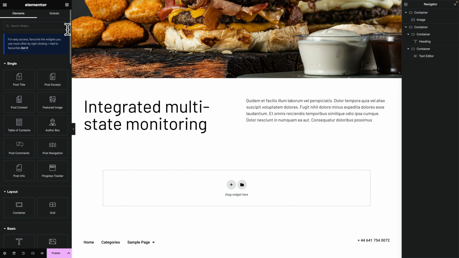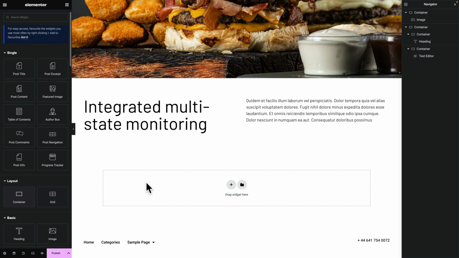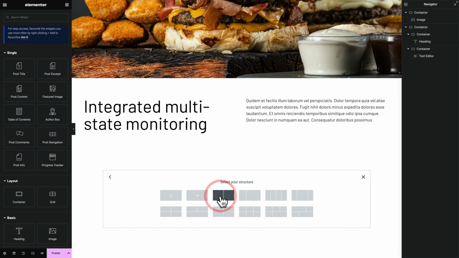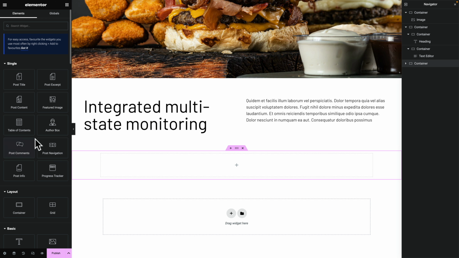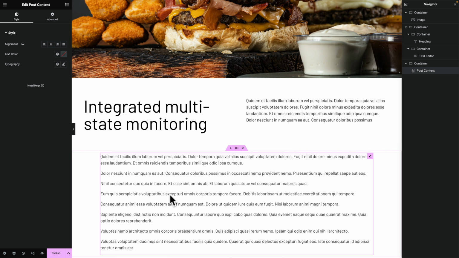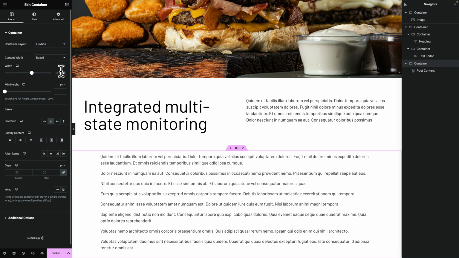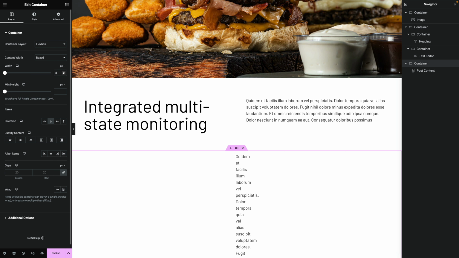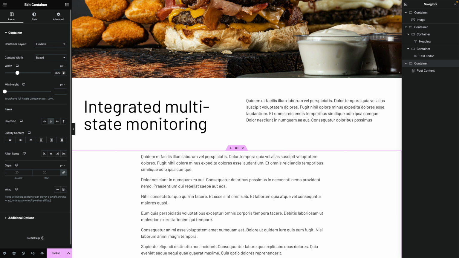So let's come back over. From there, we're going to just go and insert a container. We'll use the flex box. And now we're just going to put in the widgets that we want. For this, we want to put the post content in, so we'll drag that into our design. There's our post content. We'll come in to our container and we'll customize this a little bit. So we're going to set the width on here to be 800. I kind of like the look of that.